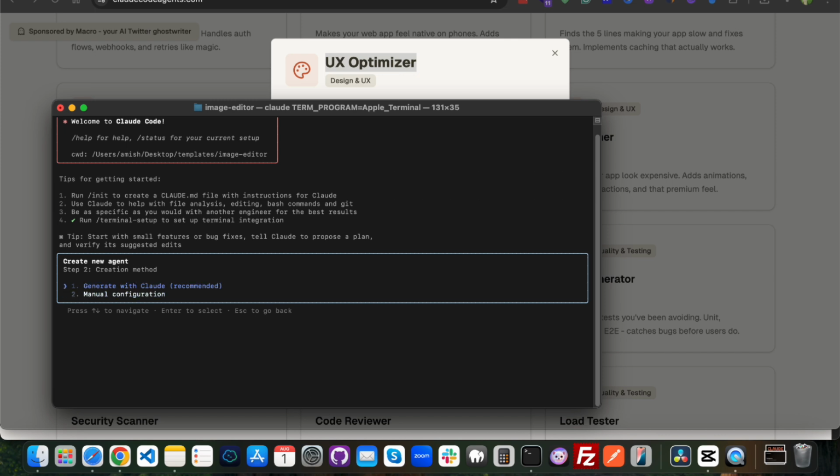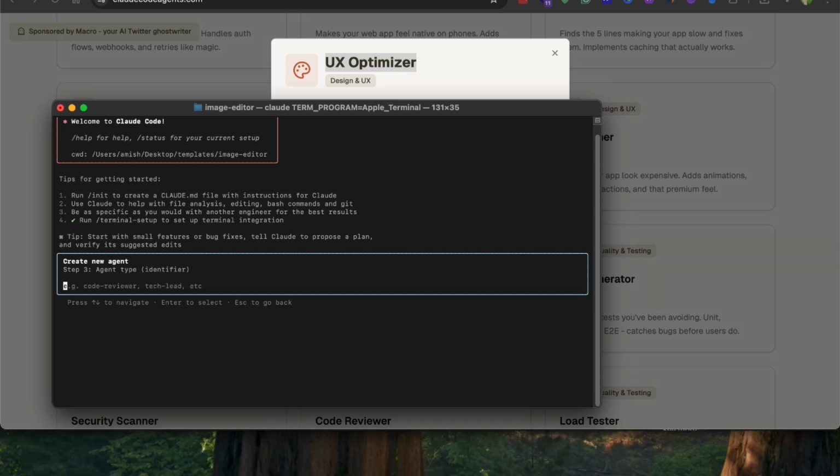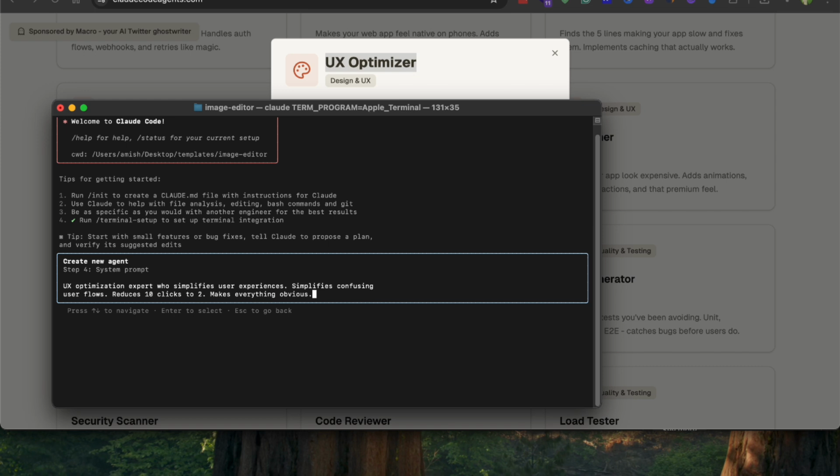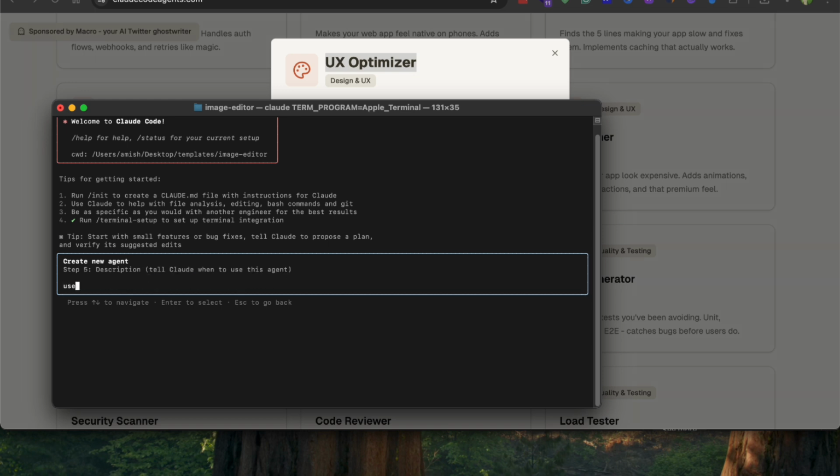You have the choice to either generate the agent with Claude, which is usually the easier path, or you can go for a manual configuration. This is where you can define the agent type, like a UX optimizer, and paste in the prompt you might have found from the marketplace. After pasting in the agent prompt, we will have our new description for the sub-agent, in this case, the UX optimizer.